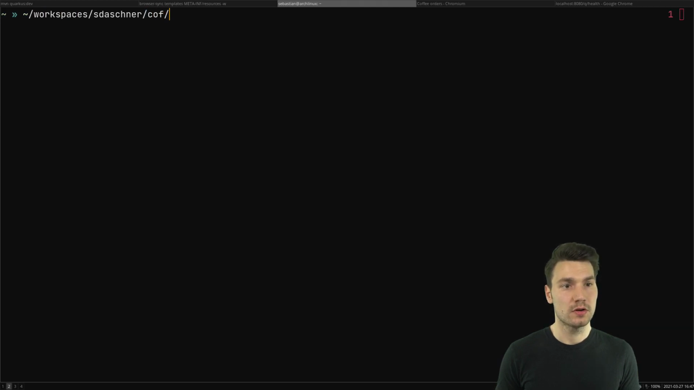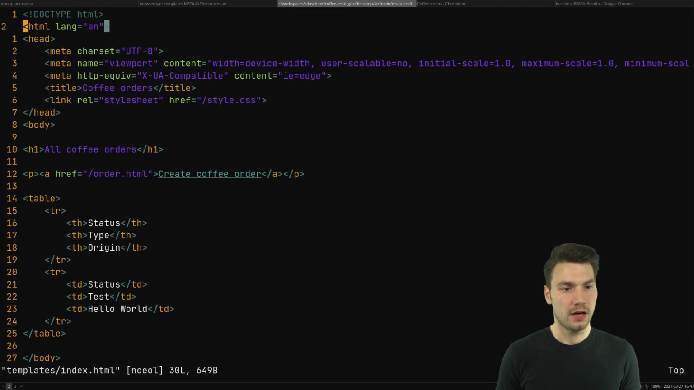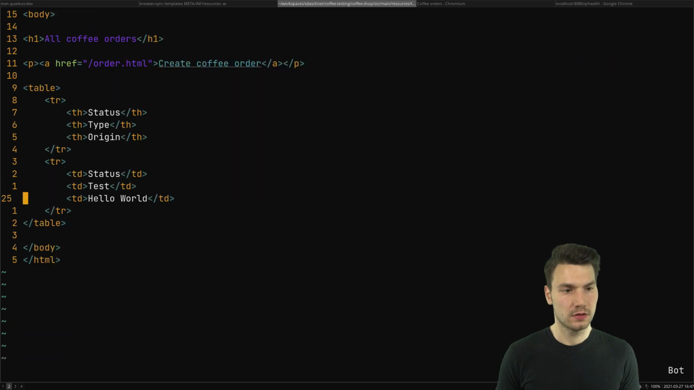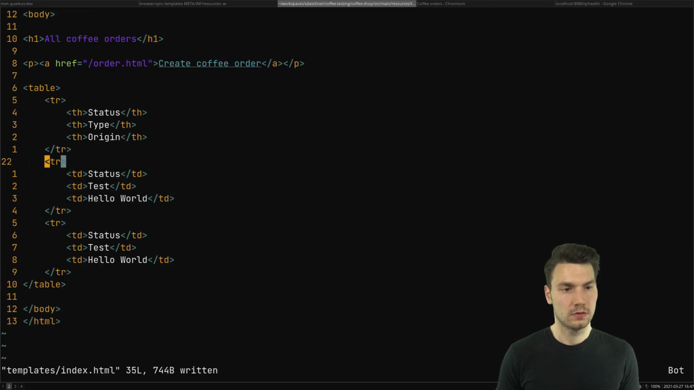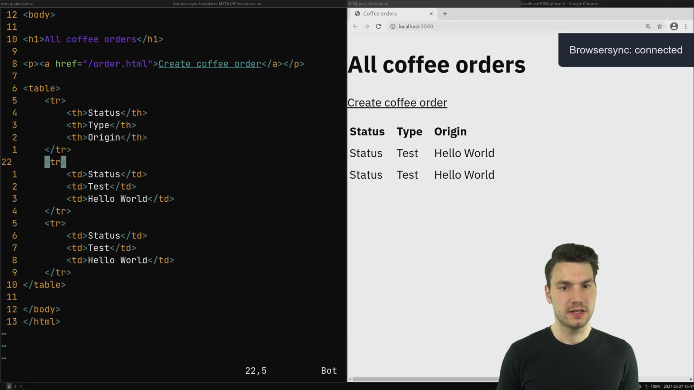So I could go coffee testing, yes. I could go into this with just Vim, which I usually use, and then change it here and see the changes immediately being reflected.